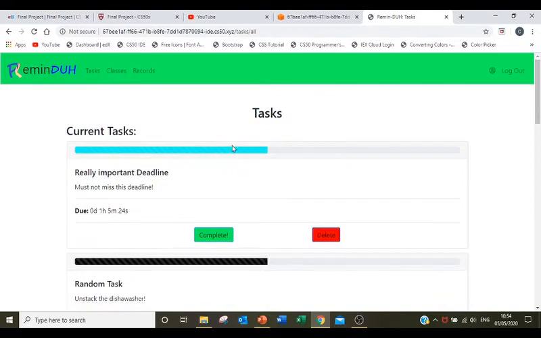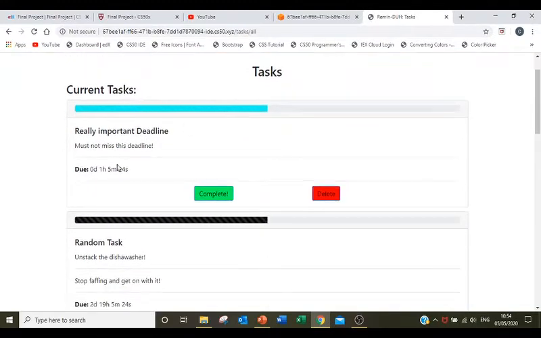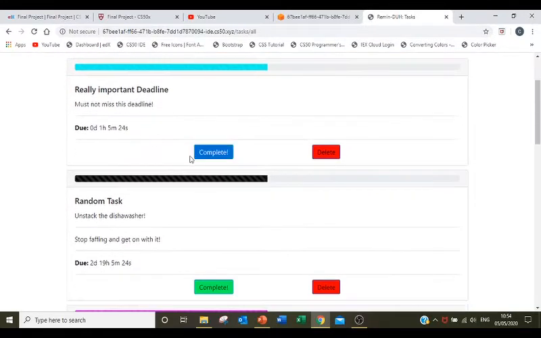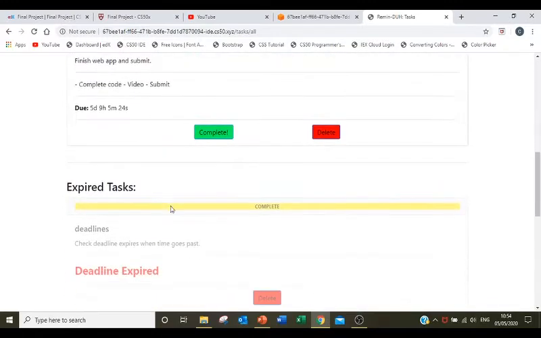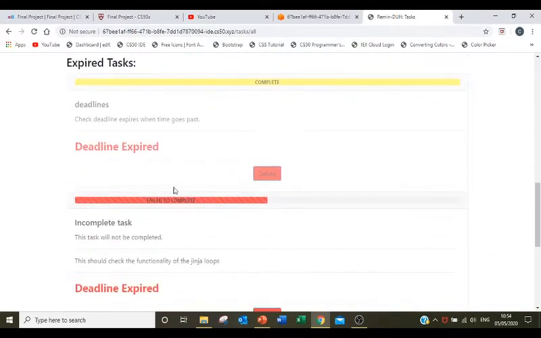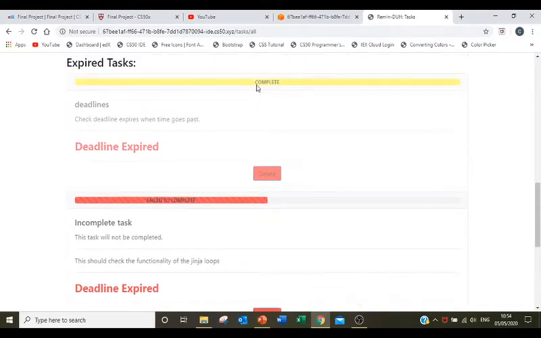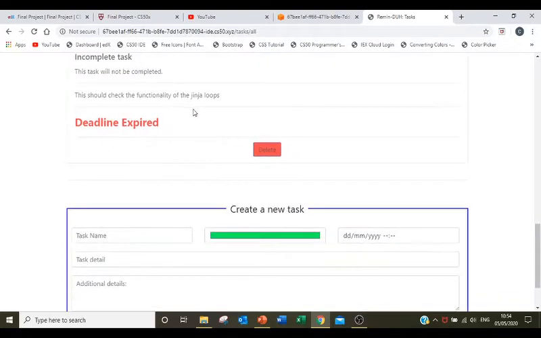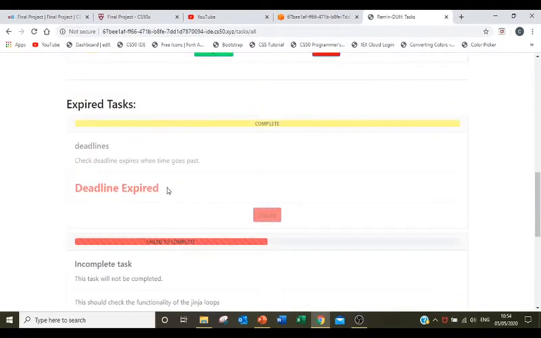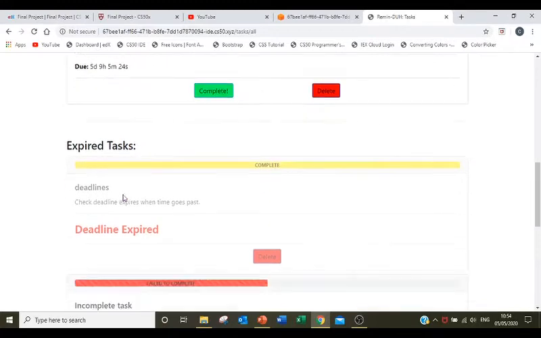So you can see my active ones here. It's my current tasks, okay? So you've got one here, one there, and one there. Now you can see some expired tasks. When you click on these complete buttons, what you'd find is that it would change this to complete. Okay, it then brings it down into this sort of grayed out section, which is our expired tasks.